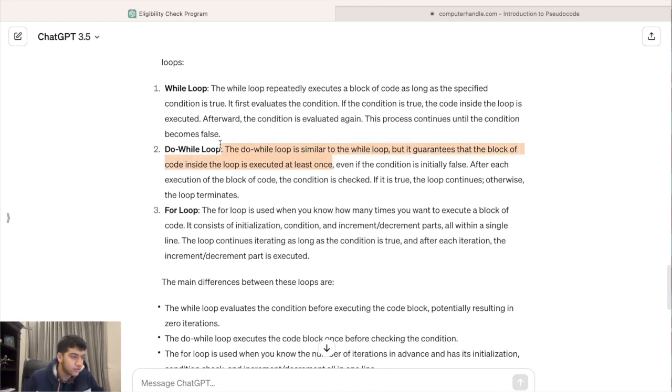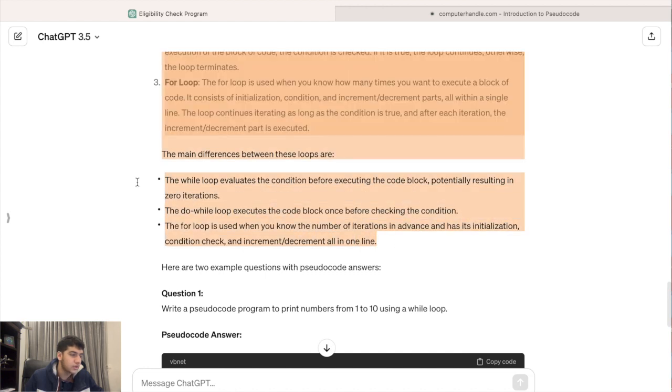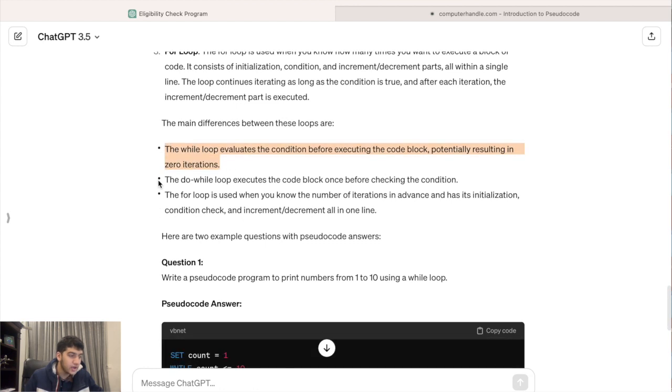And it has mentioned the difference quite well. Inside the loop, at least once. It guarantees the block of code will be executed at least once. And so I think that makes it clear. It's given the main differences here, and it's given them in very clear and easy words.